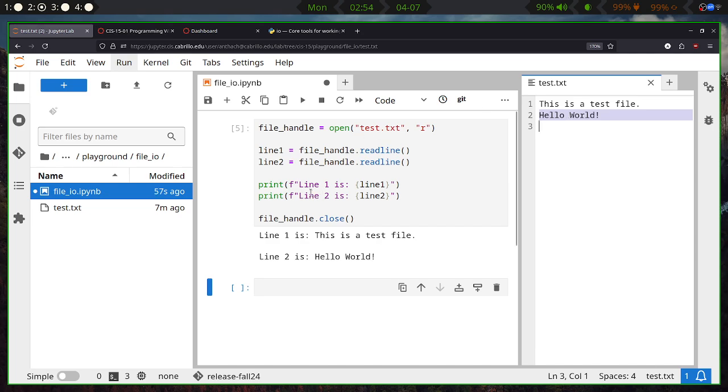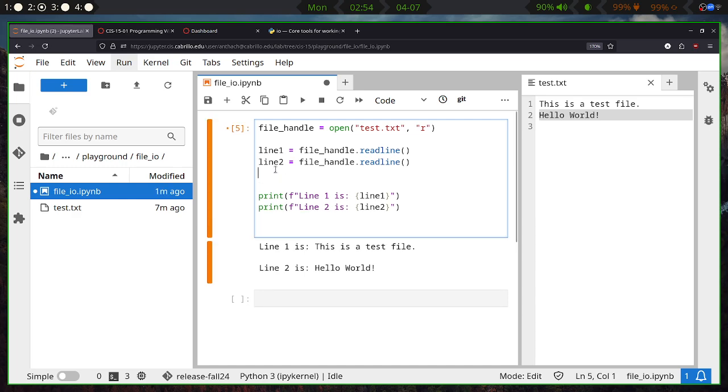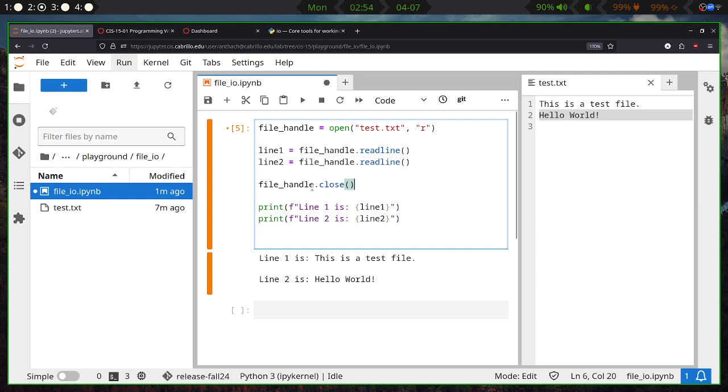And then after we output it, we close. It actually might be better to put the closing operation before the print statements, because typically we want to close it as soon as possible. Here we're pretty much done with the file because we're done reading all the lines. But let's see what happens if we read more lines.